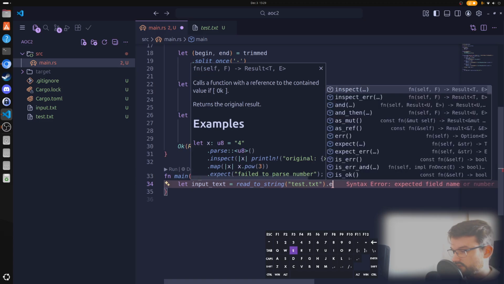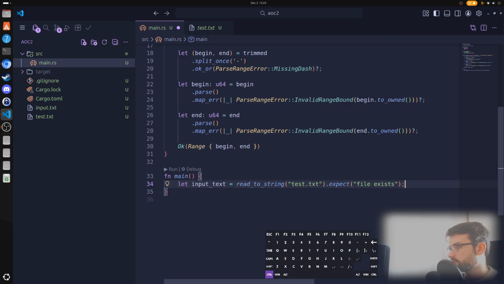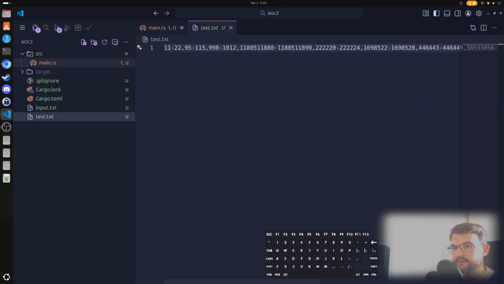Okay, I'm going to read the string. This one we are going to expect to succeed. Okay, so now we got our string, which is just going to be this whole thing, right?